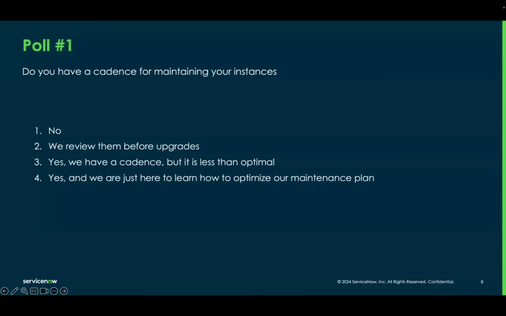Before we get into it, we're going to start with a poll because we want to make this interactive so you can engage with us today, not just listen to some slides. The first question is, do you already have some kind of cadence for maintaining your instances? This is a single choice question. No; maybe, yes, but we just review before upgrades; yes, we have a cadence, but it's not great; or yes, we have one, and we're here to learn how to optimize.